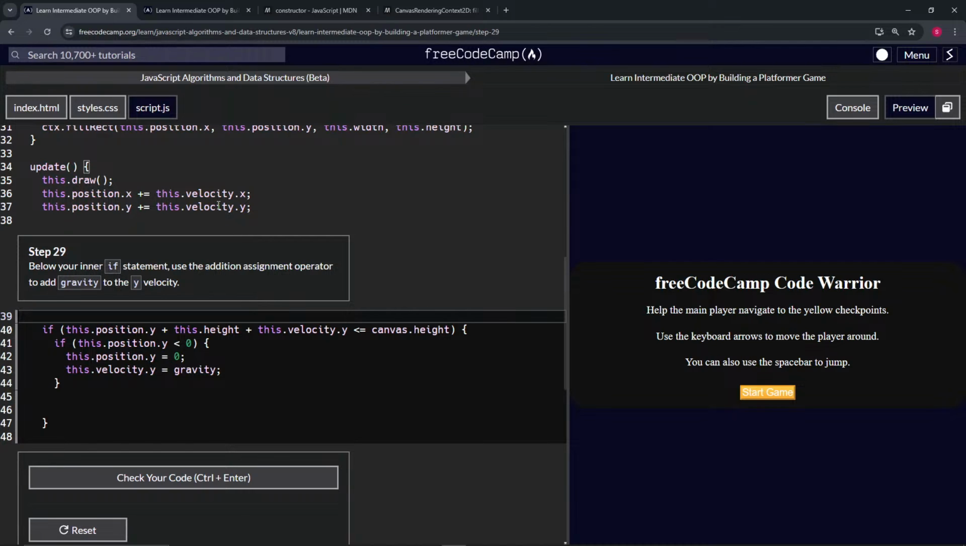Give me a second. I'm going to drink some coffee. Ugh, so gross, but it does the job. All right, so we're now on to step 29.